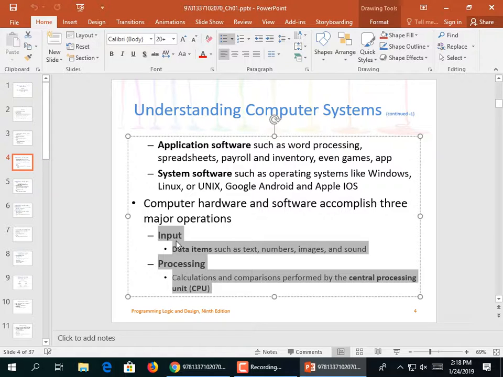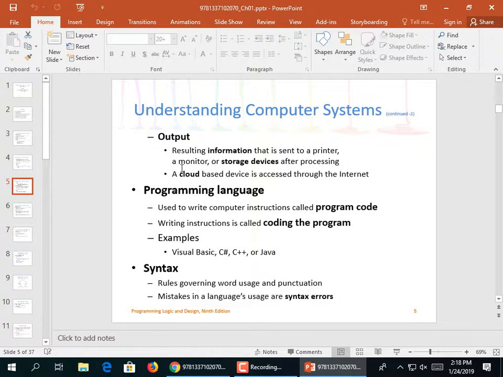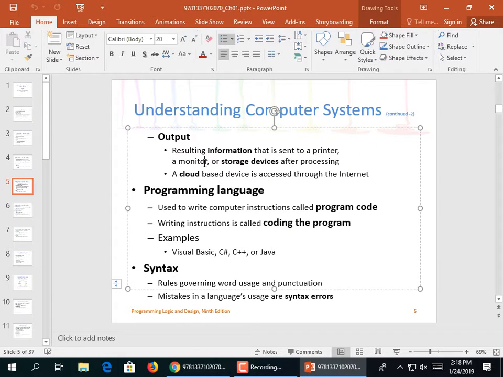So the third step here will be the output, even though we don't see it here. It's on the next slide. The resulting information is displayed, however so. Might be on a monitor, it might be saved to disk, sent to a printer. People don't really send stuff to printers very much anymore. A cloud-based device is accessed through the internet. That just means that the program is stored on the internet, and so when you're ready to run it, it has to download the program, and then the data is uploaded back to the internet.